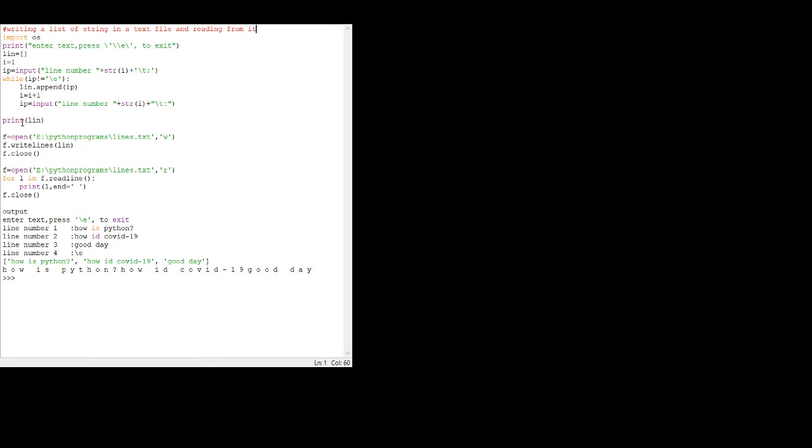What you have done, you want to know what is in len: print len. Suppose I have entered line number 1, how is Python? Line number 2, how is COVID-19? Line number 3, good day. And line number 4, I have given \E. So the whole input, 3 strings, goes to the array, this list. In square brackets it is being shown. Fine, so that line is ready, which consists of 3 sentences.